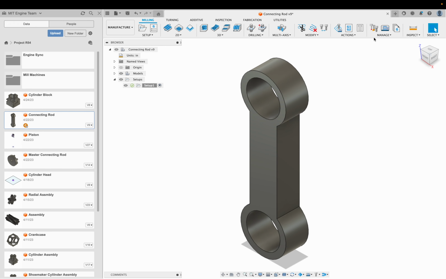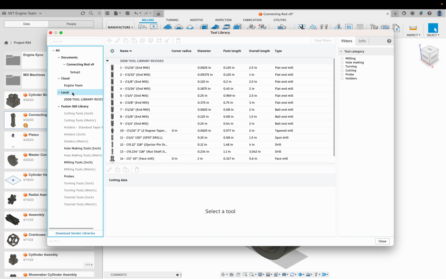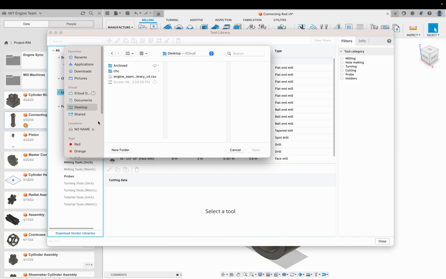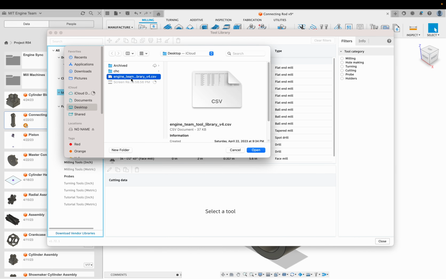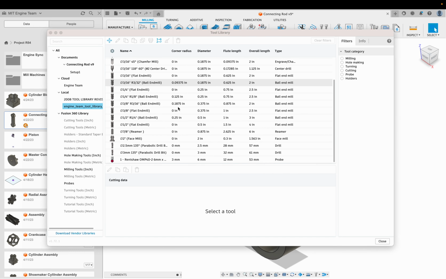Now let's import the tool library into Fusion. We open any file, open tool library, right-click local, and then let's check import tool libraries. Just select the file we just downloaded, and then you will have all the tools. Now let's talk about how to use the tool library.